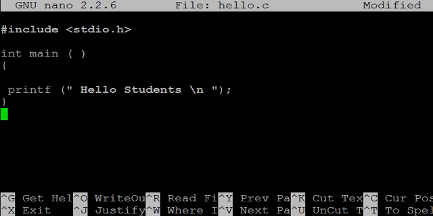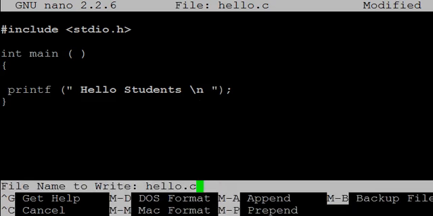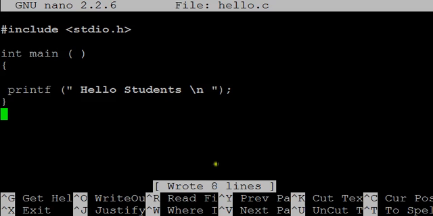So now that we have created a simple program in C language, we need to save that file. The way to save that file is Control O. I'll do that. It will prompt you to save it. File name to write is hello.c. I'm going to hit enter. We are done with that, and it says wrote 8 lines to the file.